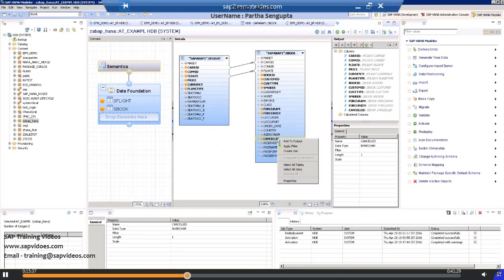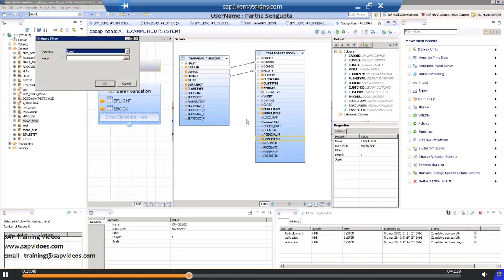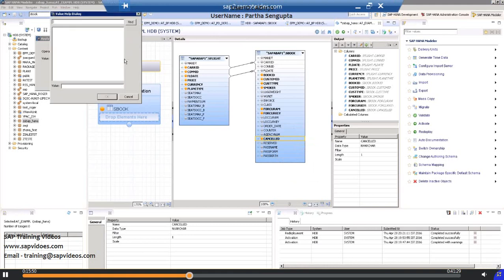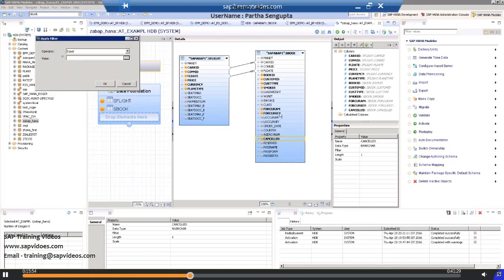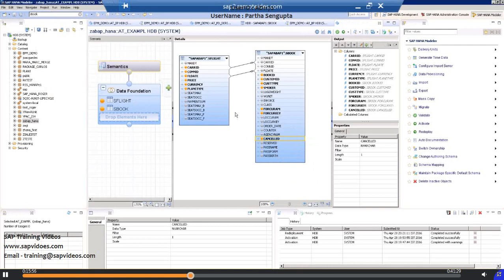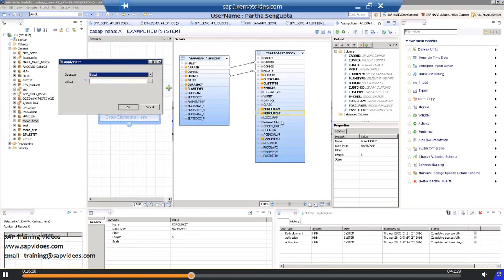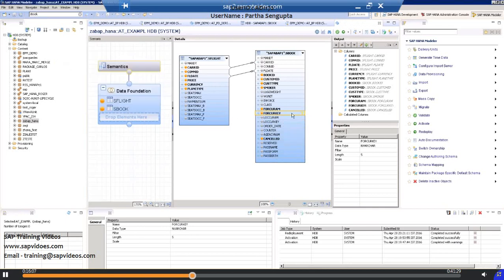If I wanted to have a filter condition as well, I can apply a filter. If you see on right click, I can add to output, and I can create a join as well. I can apply a filter as well. For cancelled, if I wanted to have a filter, I can have that as well. I filter based on only the currency. Suppose I wanted to have a currency filter with only USD, and click on OK. That means the filter was applied.